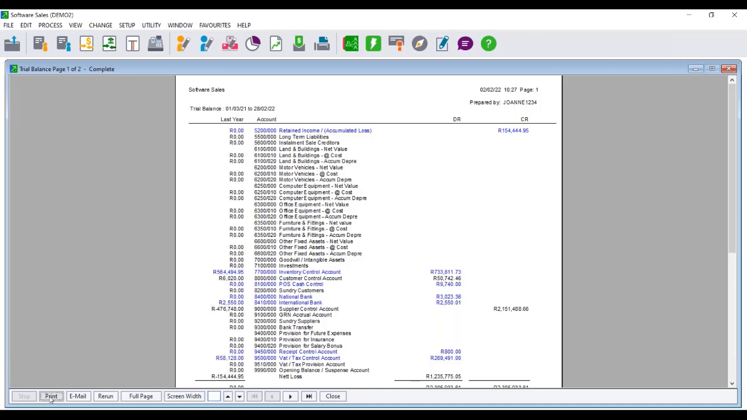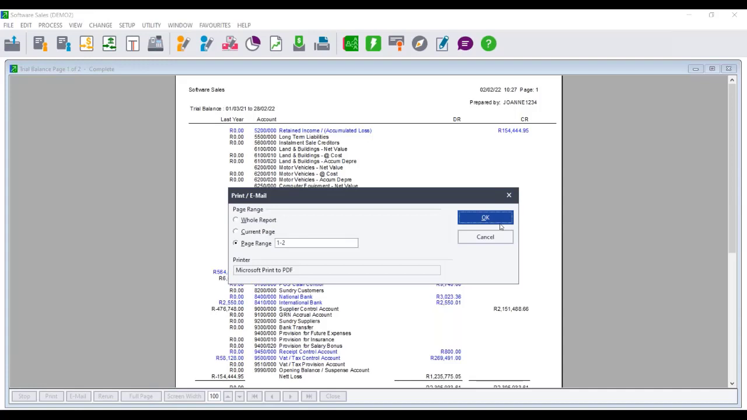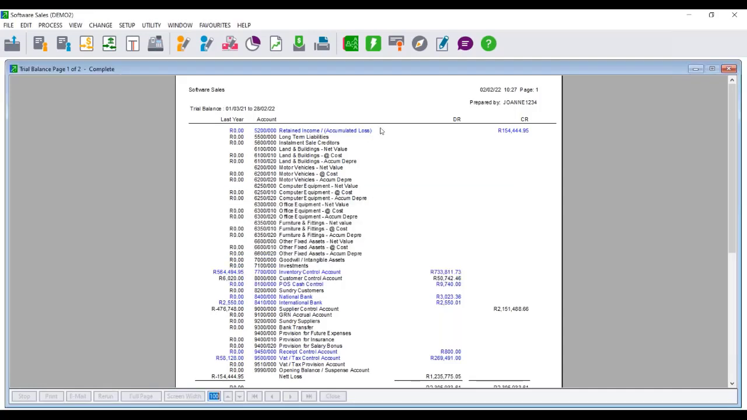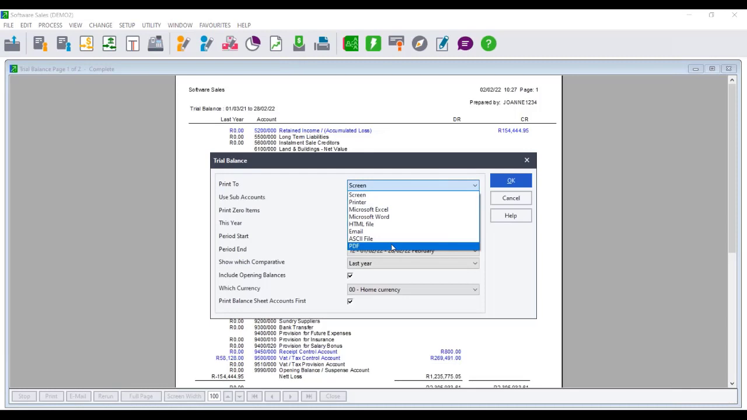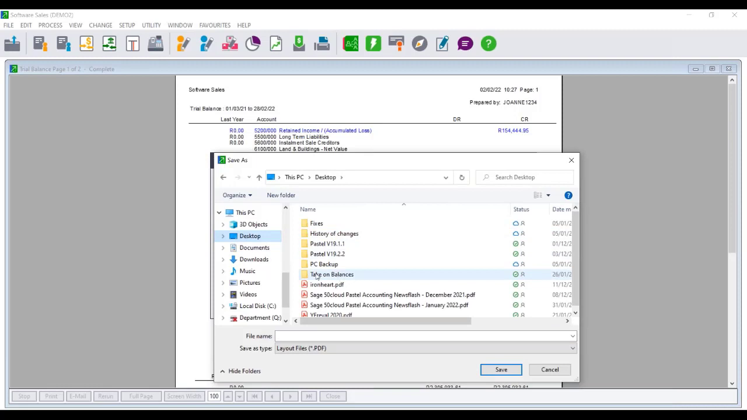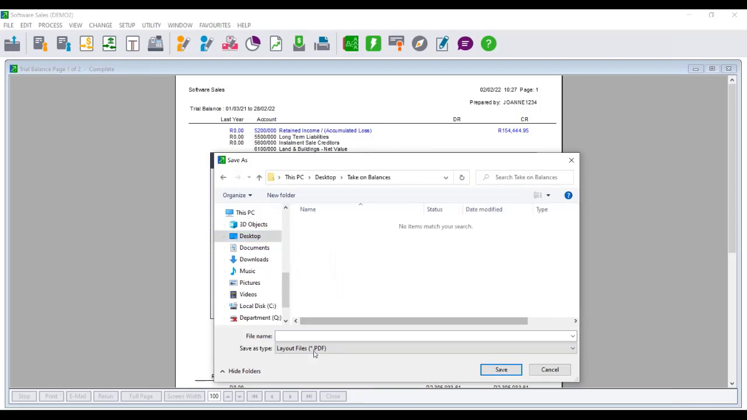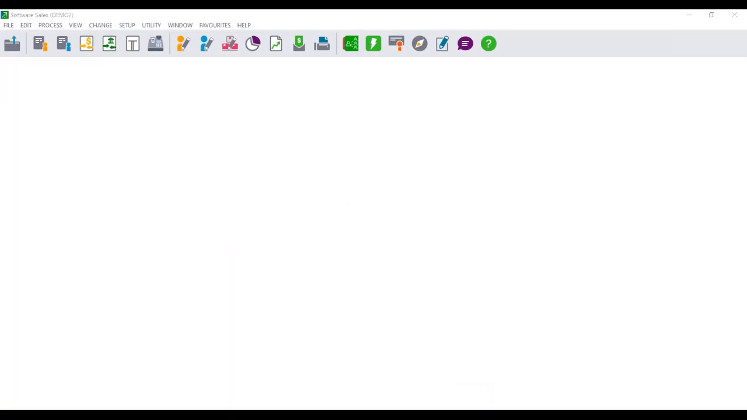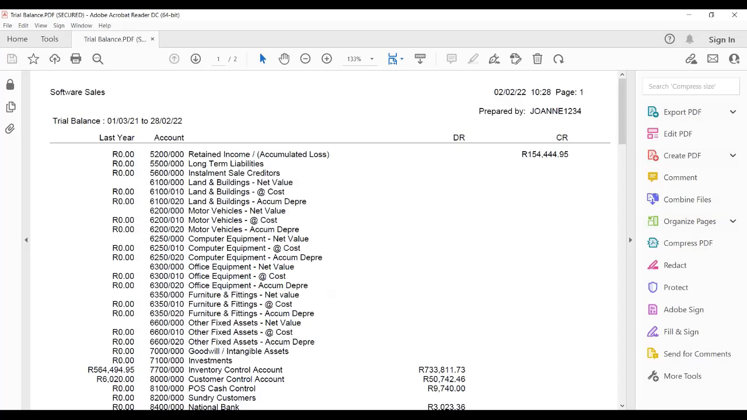And basically what I normally then would do is I would print to PDF. So either what you can do is rerun, and then you can say print to PDF, and we're going to say okay. And then, guys, you need to choose where you're going to put this. So for instance, I create a folder on my desktop called Take On Balances, and I'm going to call this Trial Balance PDF, and I'm going to save it. Now, guys, you can also get these reports from your accountant. So you can be like, hey, I need my trial balance.